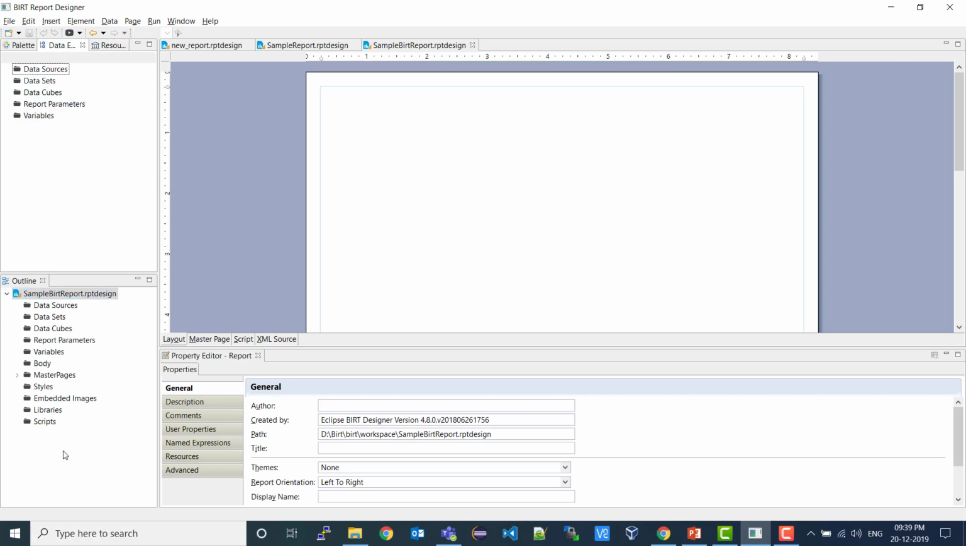And below, here's the Outline container. From here you can see the outline of your report. And below the layout page, you'll see the Property Editor. This Property Editor is to edit the properties of your UI element in the layout page.